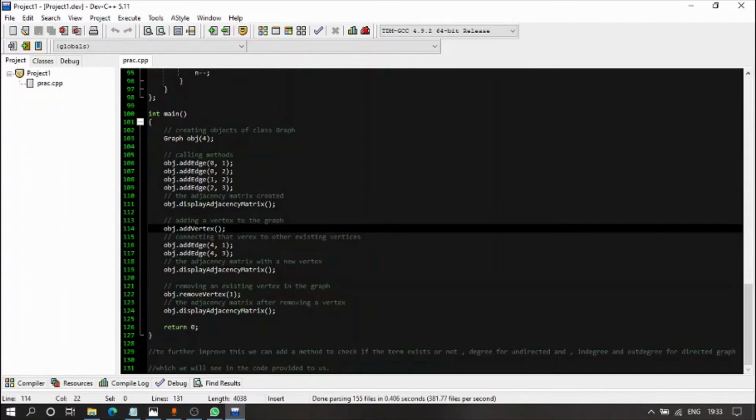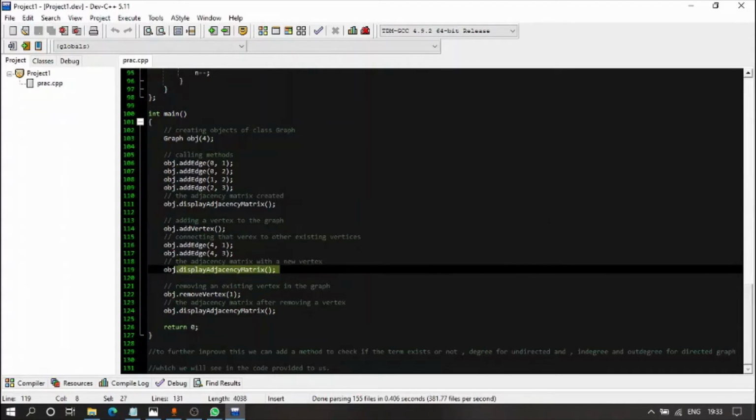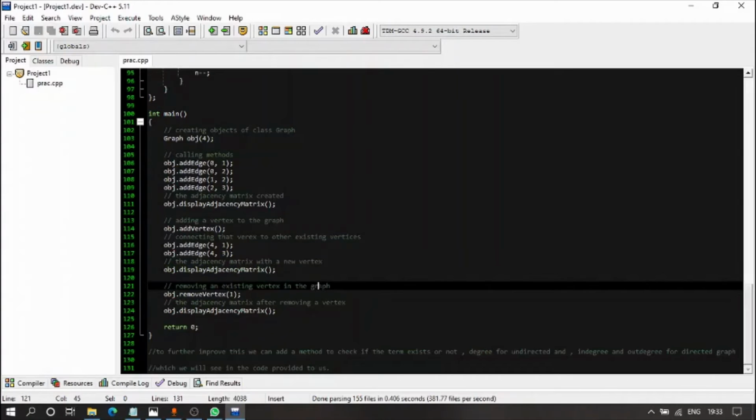Then for the second output, I am increasing the number of vertices. Presently my number of vertices was 4. Now after increasing the number of vertices, my matrix obtained will be 5 cross 5, and I am adding an edge at 4, 1 and 4, 3 here. Remember, my matrix here runs from 0 to n minus 1, and again I am displaying the obtained matrix.